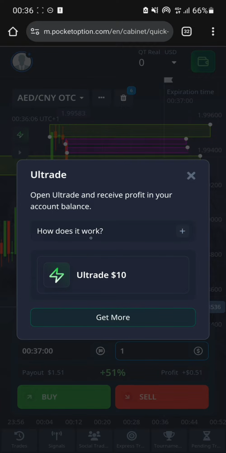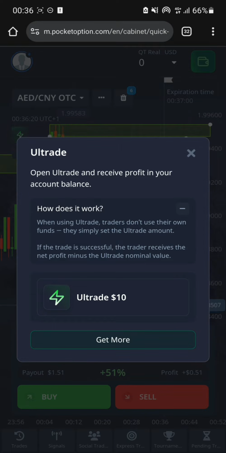Okay, how does it work? Okay, it kind of gives you a message: open Ultrade and receive profit in your account balance. How does it work? Okay, I think I should just click this plus button. Oh good, it opens up. When using Ultrade, traders don't use their own fund. They simply set the Ultrade amount. If the trade is successful, the traders receive the net profit minus the Ultrade nominal value. I think that's exactly what they wrote.